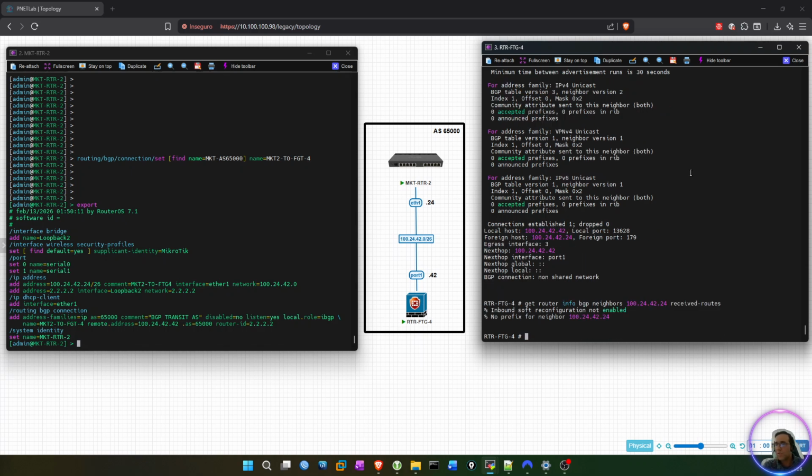So, as you can see, we don't have any prefix advertised by the BGP process from the MikroTik to the FortiGate. So let's change that. And for that, we are going again to manipulate the process on the MikroTik side, and we are going to add the option to redistribute the connected and static routes.